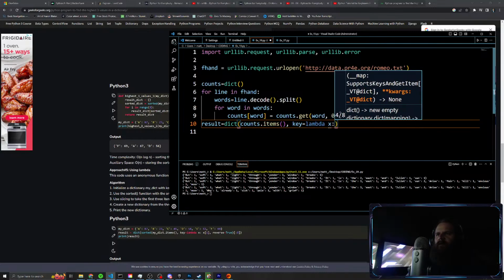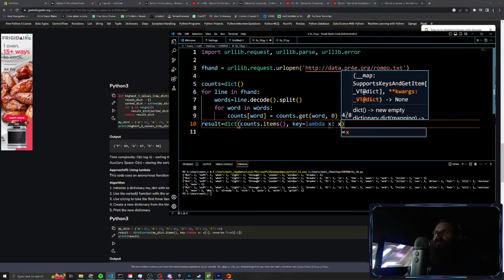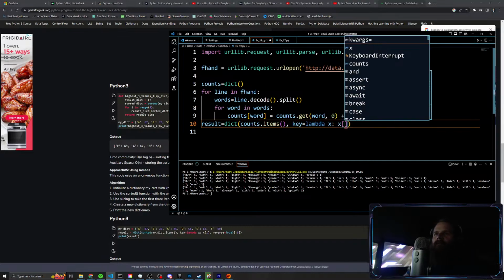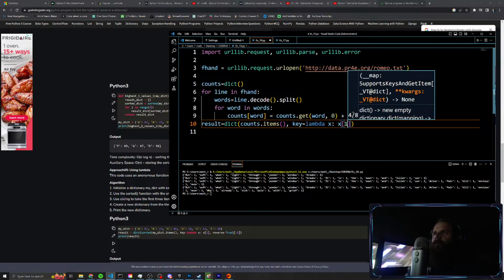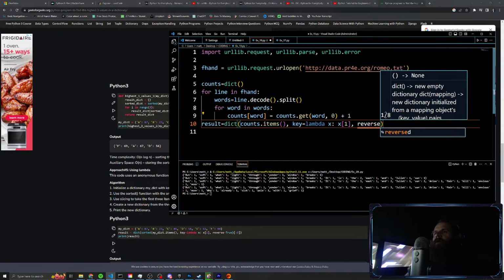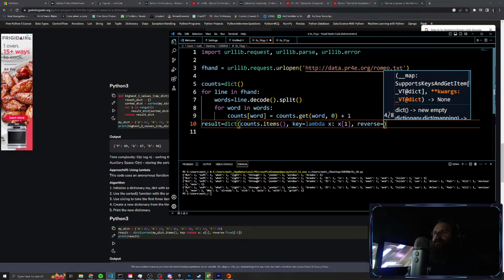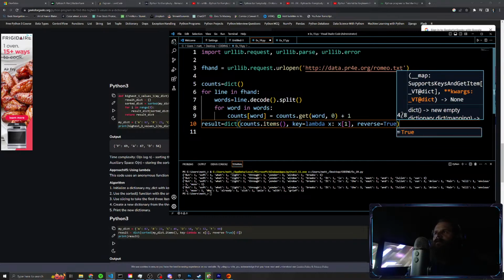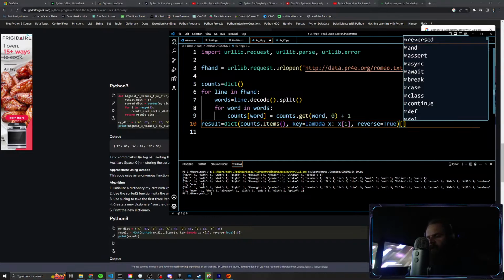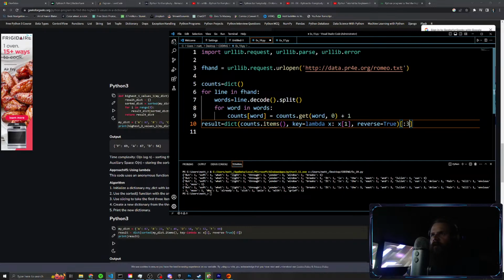Not sure why I need to do that. Not sure what the x is for. Not sure what that other x is for, but I'm just kind of going with it. 1. I have a feeling this is going to work. Reverse equals true. And then up to 3.